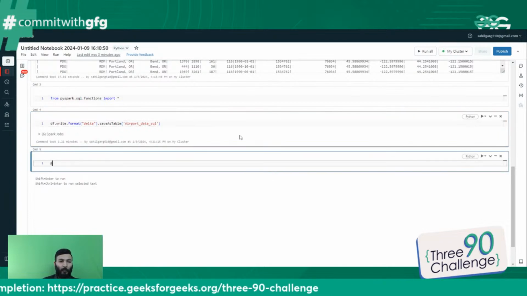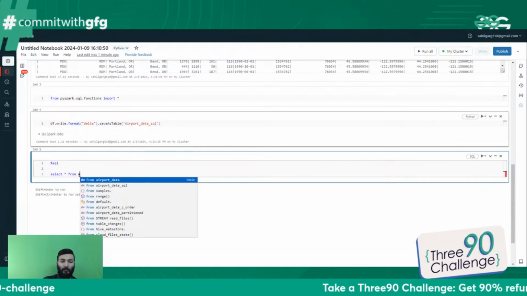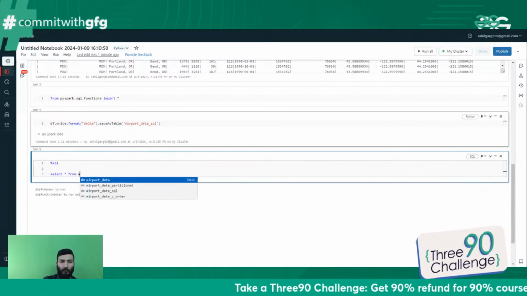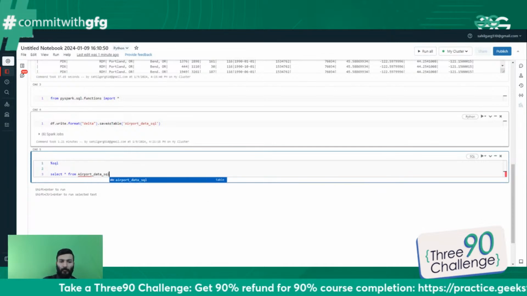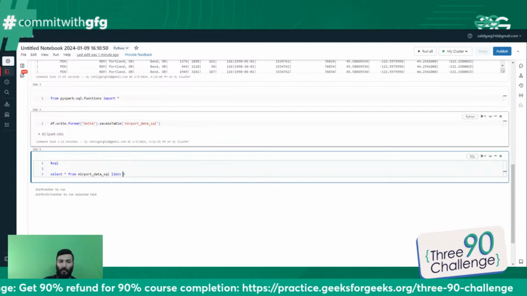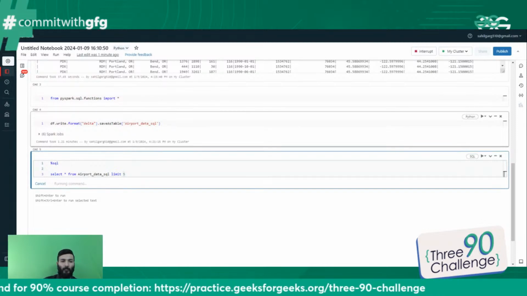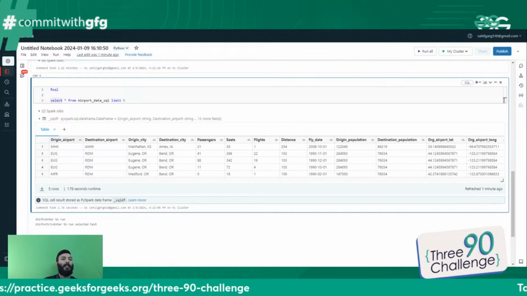Now to use a SQL command over here, what we have to do is type %sql. Now you can use a simple command as select star from airport data SQL limit 5. If you run this command, you get the top 5 entries of this data itself, and you can see you are easily able to run a SQL command for it.